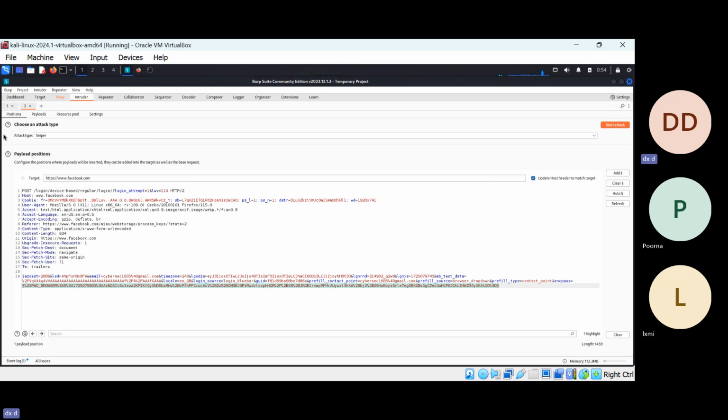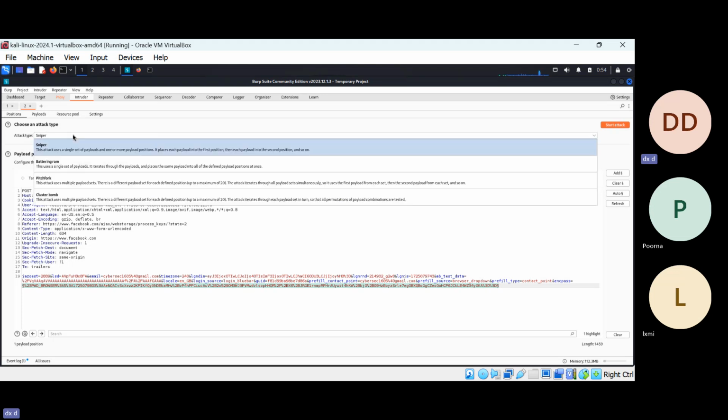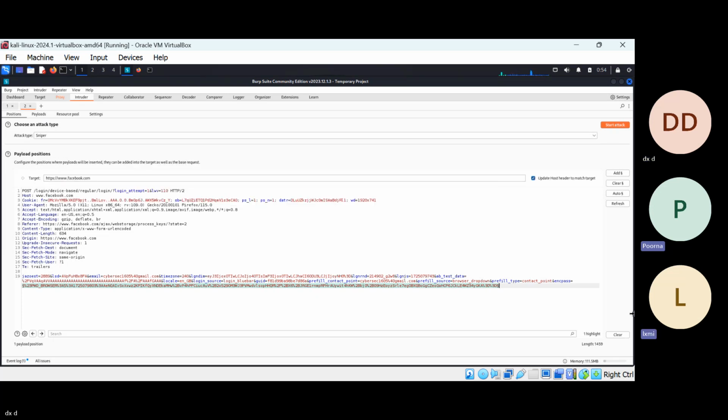So here, attack type, there are different types of attacks. You just click on that password. How did it become green? You just click on it, right? I have selected it and clicked on it. The Add option is there. Or else, yes, you can do it auto.